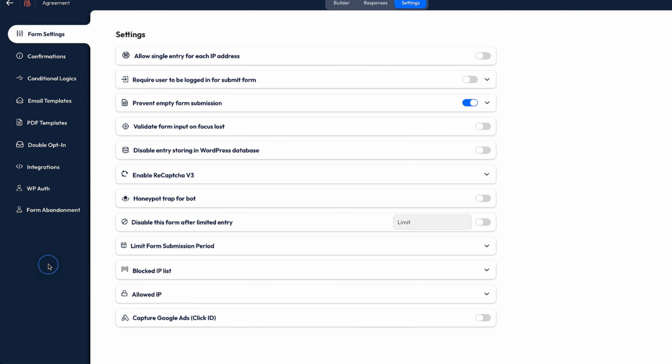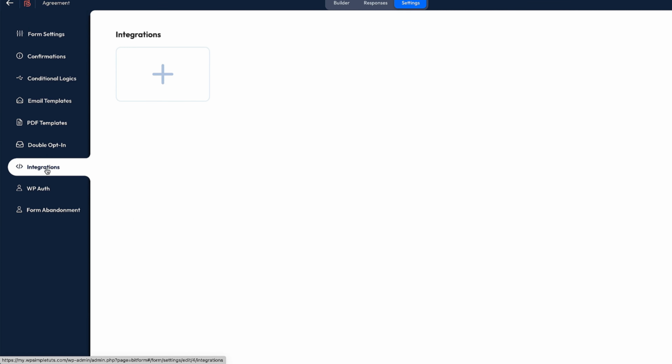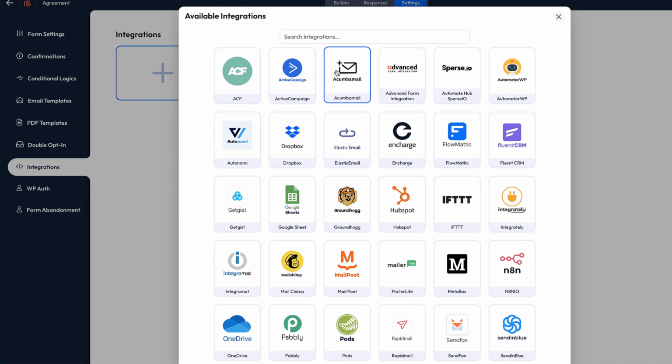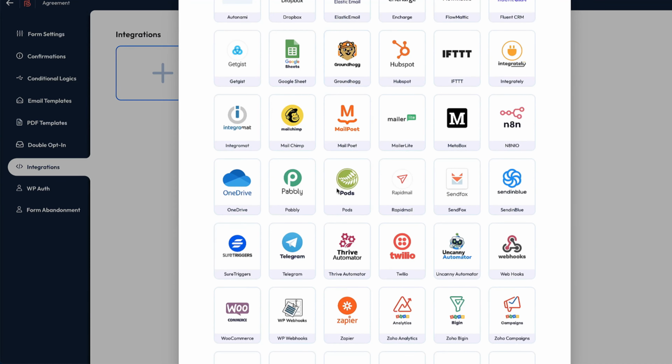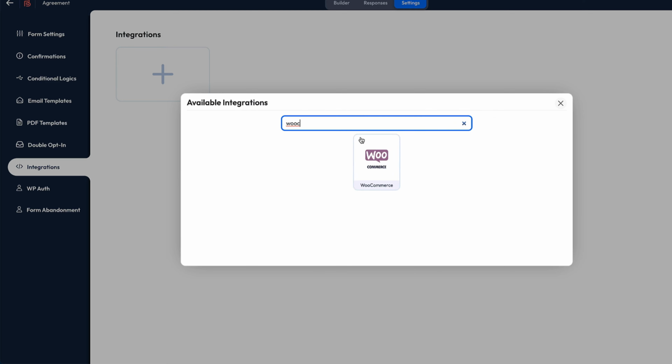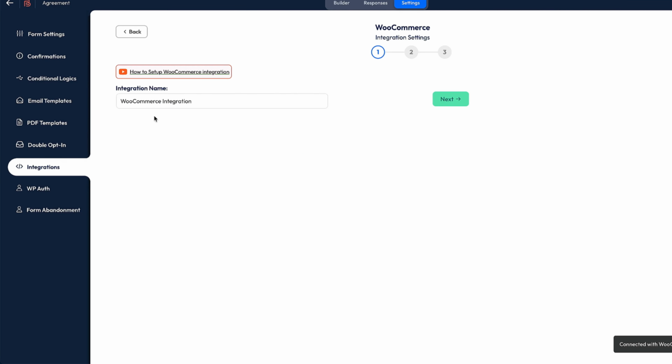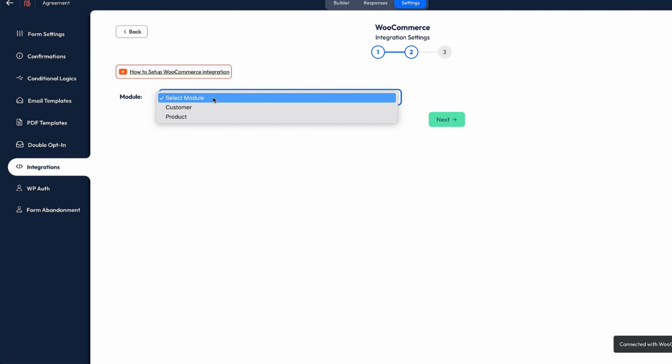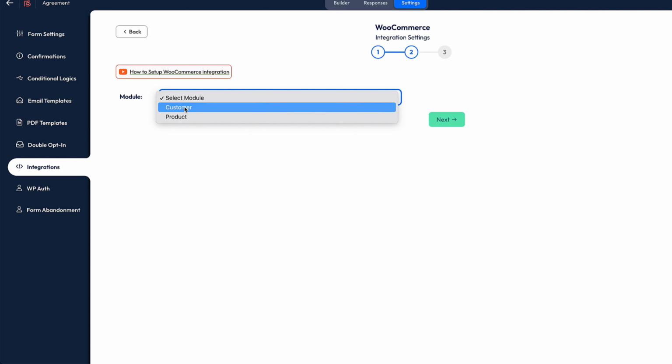Last thing I would like to show you is the integrations. If you open it up, then you can integrate your form with all sorts of third-party services. For example, advanced custom fields, MailChimp, WooCommerce, Automator, Google Sheets, and so on and so forth. Tens and tens of integrations here. For example, there is also a WooCommerce integration. Let's connect it. Next. And now I can create a form that allows me to create products on the front end or create a customer registration form.